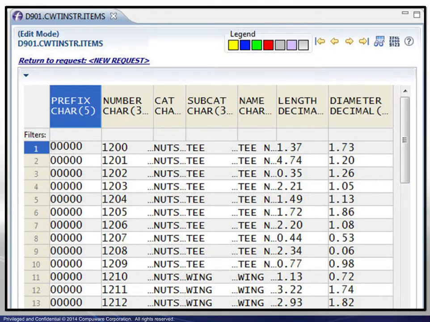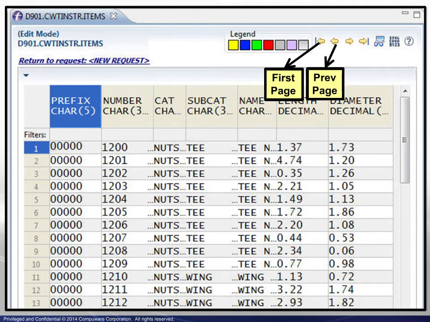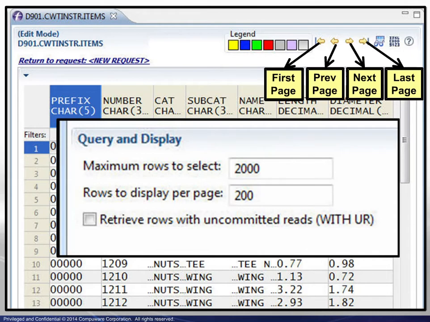Here we have opened an edit session on a table with over 500 rows. The first thing we will look at is navigation within a table and how it operates. There are 4 navigation icons on the toolbar representing viewing the first page, the previous page, the next page, and the last page. It is important to understand the page units. On the table request, the rows to display per page parameter corresponds to the navigation pages, 200 in this case.